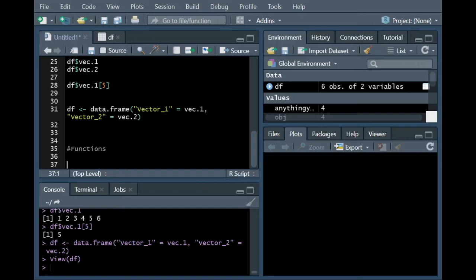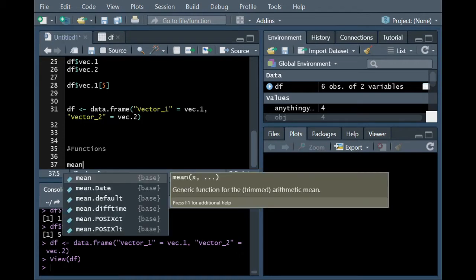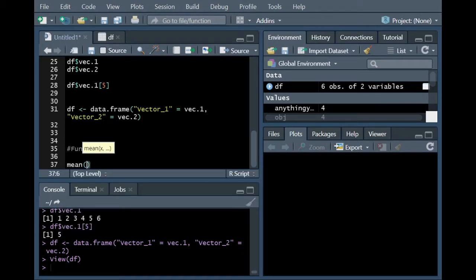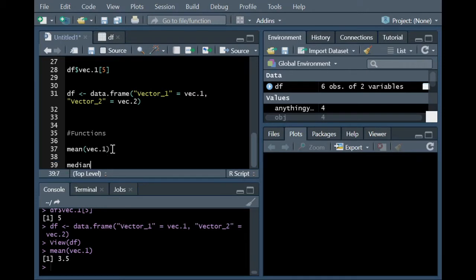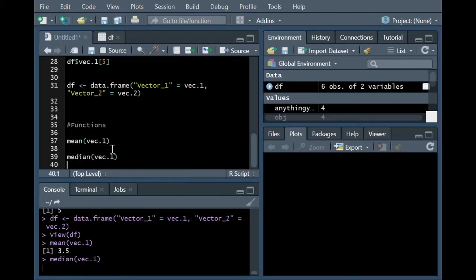R has a bunch of built-in functions that we can make use of. For example, if we wanted to calculate the mean, the average of a string of numbers, we can use the mean function, which exists in R. That's part of what's called base R, the basic set of functions that R contains. And here I can take the mean function, and if I feed it vec1, which is that string of 6 numbers that we had, it will return the mean value of that object, the mean value of that series of numbers. You can do the same thing with median, right?